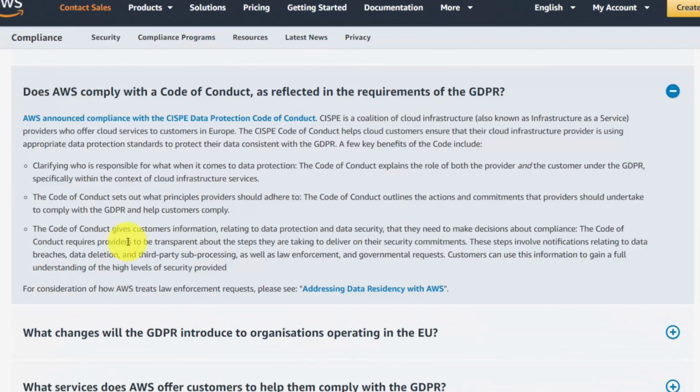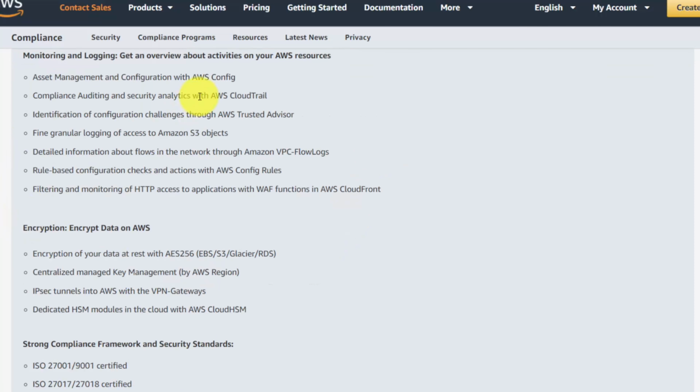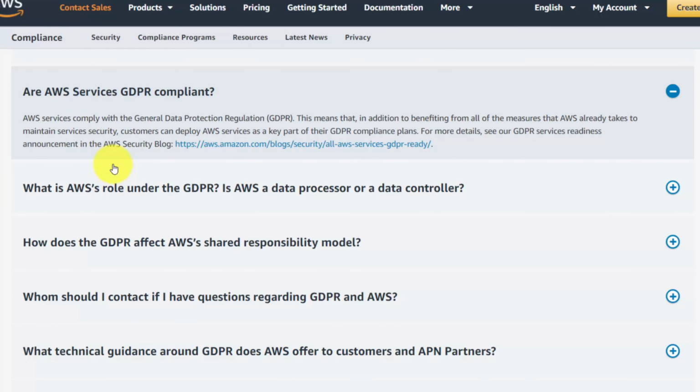First, as a cloud provider, Amazon is choosing to abide by a certain code of conduct with the CISPE. The built-in security features of Amazon SES, using the IAM system, only allow authorized administrators access to the data that you will be keeping with the email addresses in the SES system. In addition to that, data is encrypted with Amazon SES as well as monitored and logged. And as of the recording of this video, Amazon's services are compliant with GDPR.